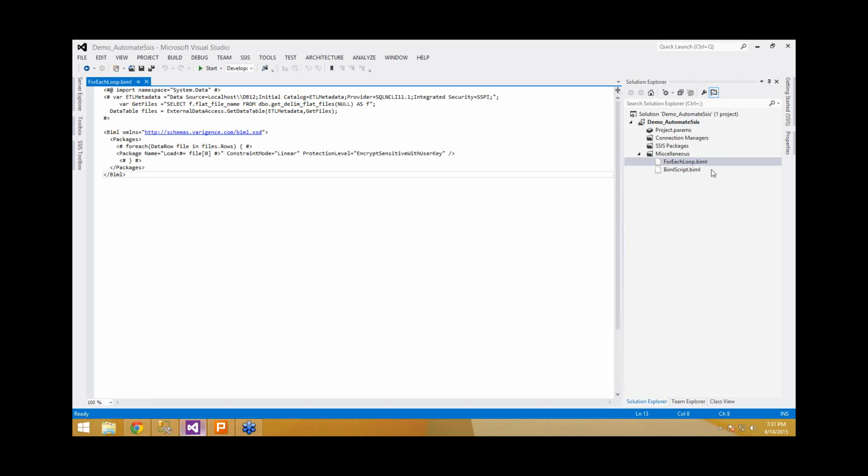Yes, so that's a good question, and the answer is the version that comes with BIDS Helper does not allow you to do that. But if you purchase a commercial version, then you can do that. You can basically import the existing package and reverse engineer BIML script from that. Okay, I think that's what he was looking for. Thanks. No problem.